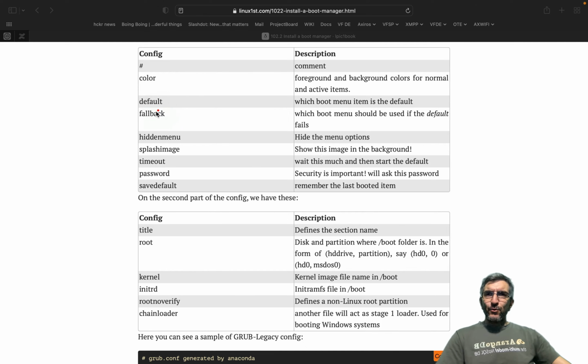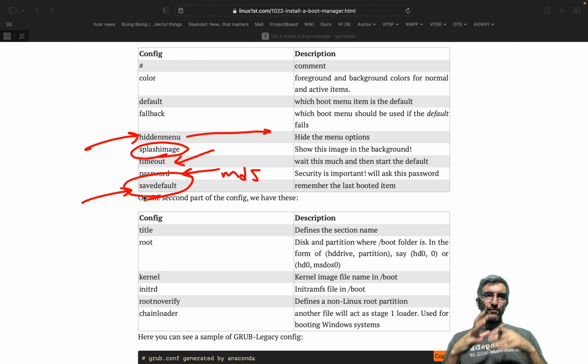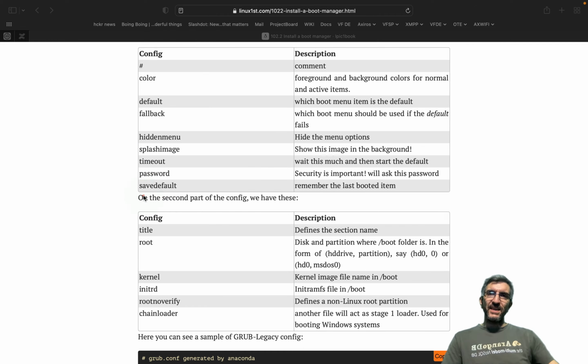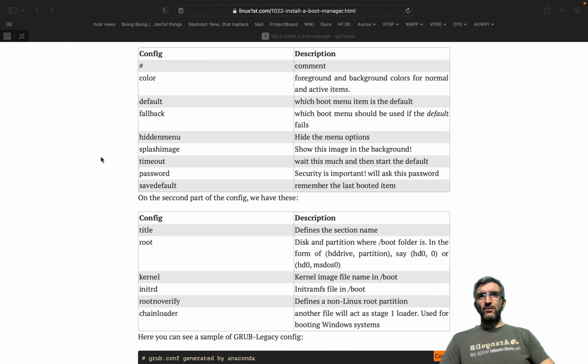Anyway, you have hiddenmenu, do not show the menu. Splash image, fancy for those years. You can have a splash image as a background, so it would be much fancier. You have timeout, you can have a password, an MD5 hashed password, and you can have savedefault, still fancy for those years. If something is chosen as the boot, next time choose the same thing. This was the first part: general configurations like color, default, and timeout.